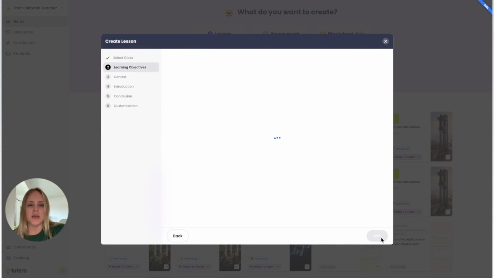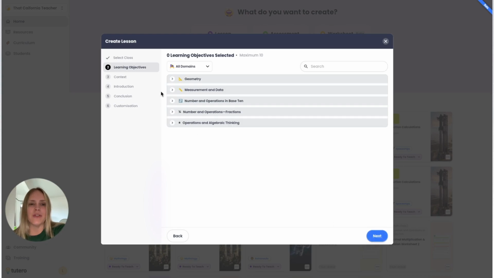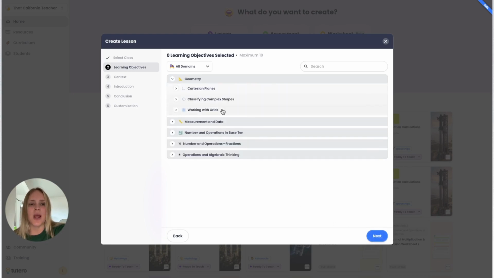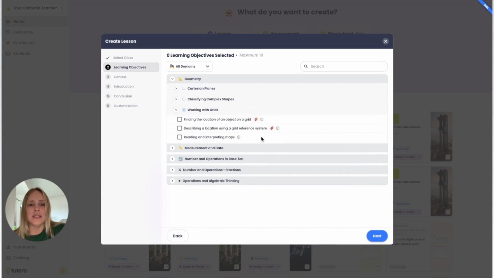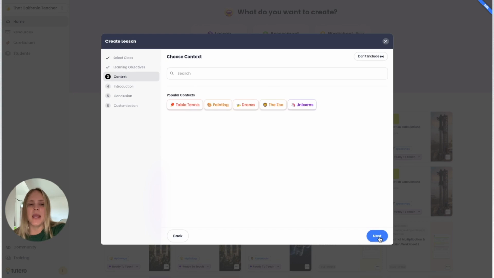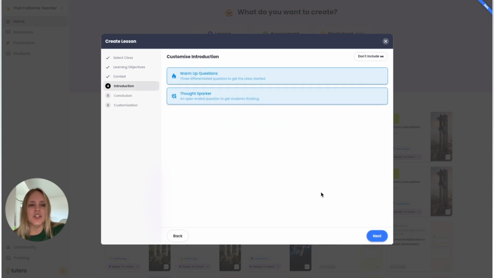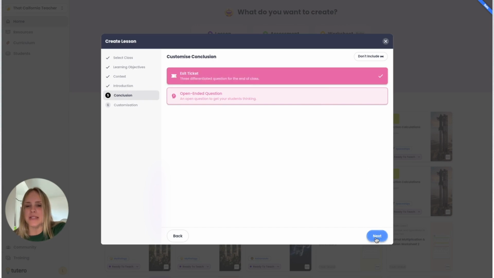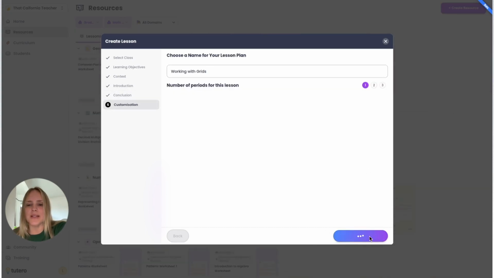The learning objective. What do I want my students to learn for the day? Let's say we're doing geometry and I want them to work with grids, specifically reading and interpreting maps. Let's hit next. What context, what theme do I want this lesson, the assessment, and the worksheet to be? Let's do unicorns. So now I get to choose how I want my lesson to be introduced. What's the introduction? Let's do a thought sparker. The conclusion, I like a good exit ticket. Let's do exit ticket. And then you just hit generate lesson plan.